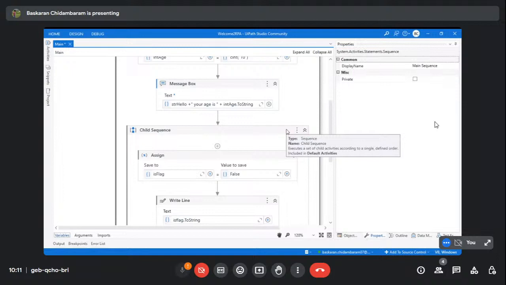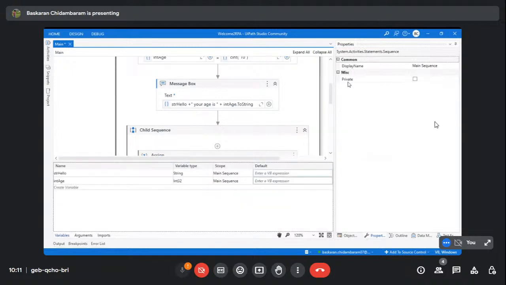I am clicking on it, but before that we will expand this one. Now I have clicked on my main section. I can see only two variables because the scope of these two variables has been defined within this main section. Now I am clicking on my child section.